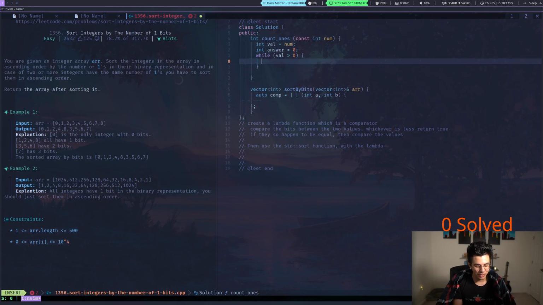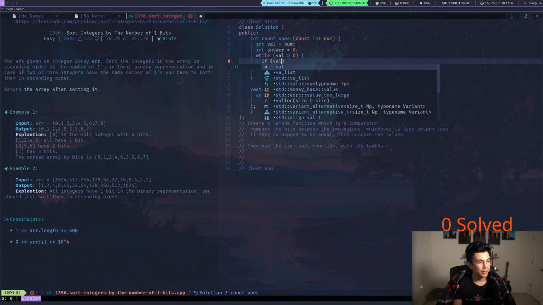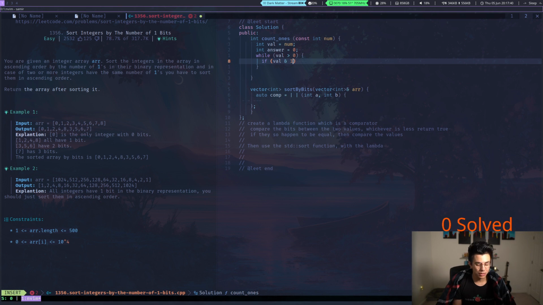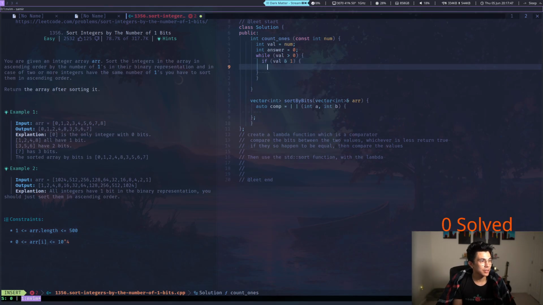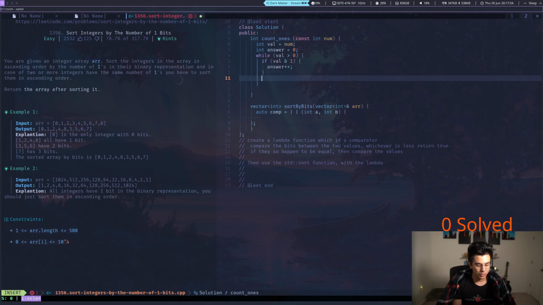So what about 0? We do if val and 1, yeah, if that's true, then we simply just do answer plus plus, and then no matter what, we do val right shift by 1. We do a right operator shift. And that should count the bits.